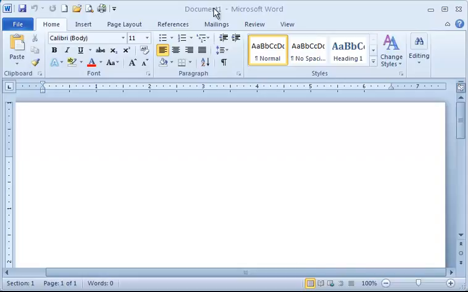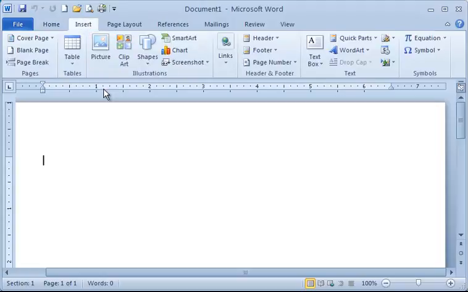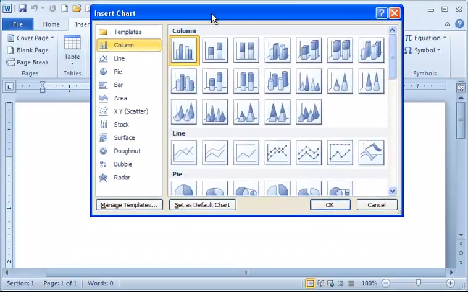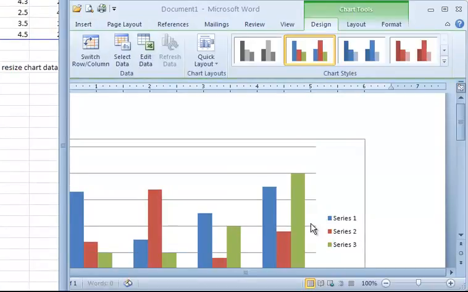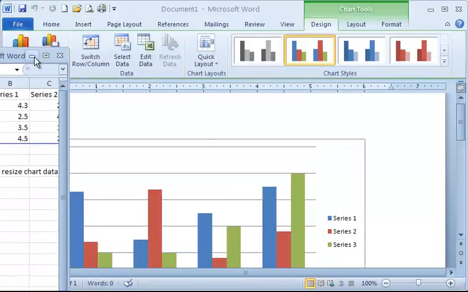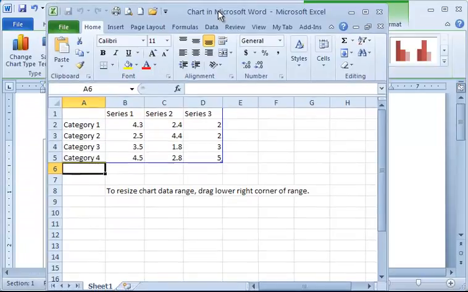We are going to start with just a blank document in Word, and then to create a chart we go to the Insert tab, and then in the Illustrations group we're going to click on Chart. Notice it brings up the Insert Chart dialog box, and the type of chart that we're going to choose is a column chart, so we'll just click OK. That brings up Excel, and I'm going to resize this so you can see it. So now we have an Excel chart.